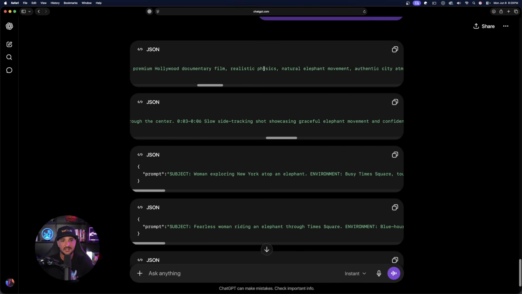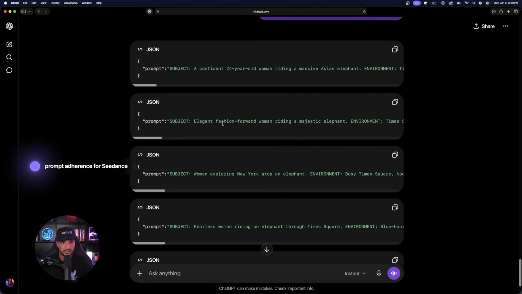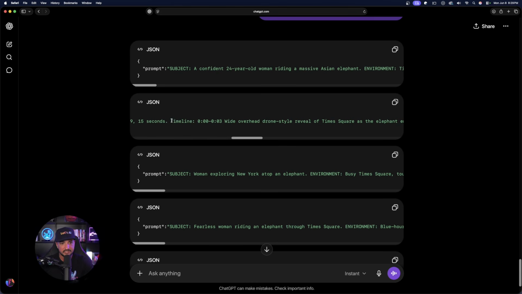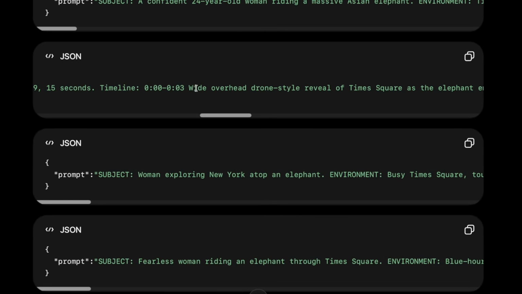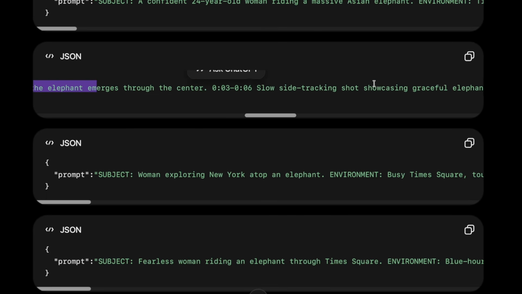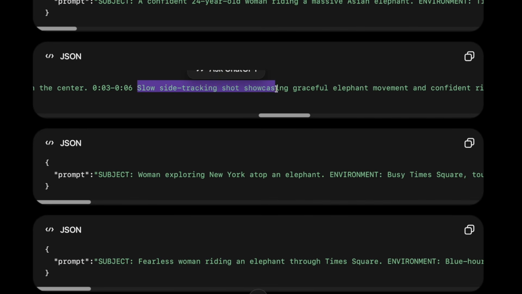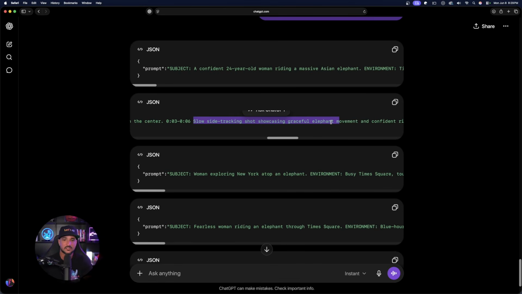Okay, now I did a special look into this. Each one is going to contain that perfect style of Seedance prompt that we want. Okay, we're going to go and scroll through this. We get the environment. Then as I scroll, you can see we're going to get the full timeline. So for the first 3 seconds, we're going to have a wide overhead drone style reveal. Okay, scroll over. Second shot, again, this is multi-shot, a slow tracking shot showcasing graceful elephant movement. Let's go ahead and copy one of these and quickly test this out.